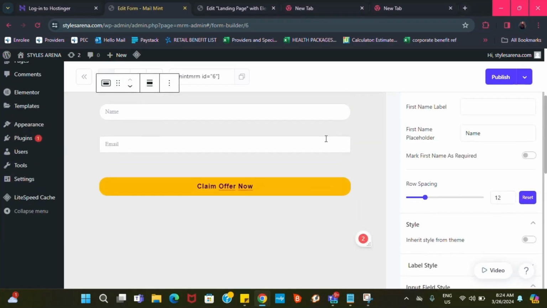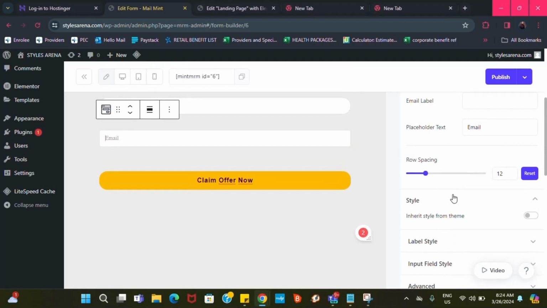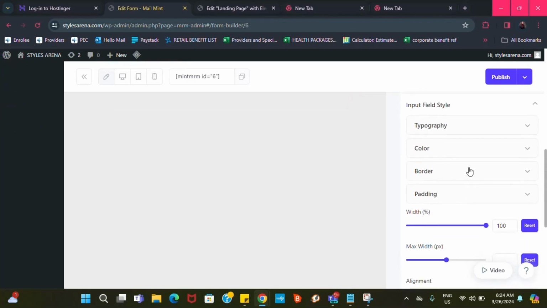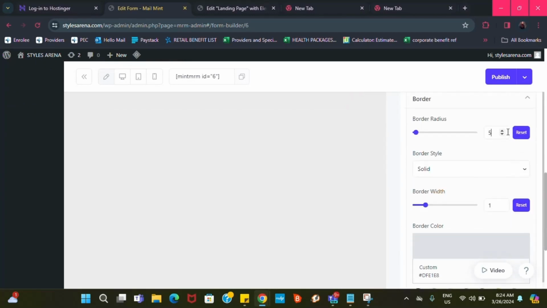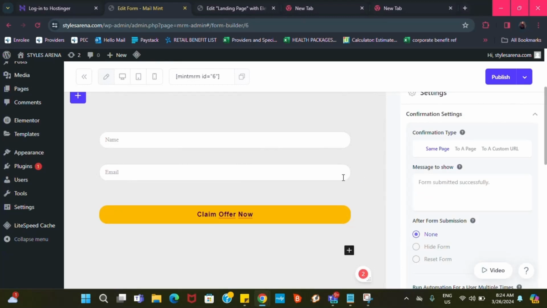Okay. So you see here, it has worked already. So come to this other one too, and then change the border radius of the feed style to 20. Right, so this is done already.